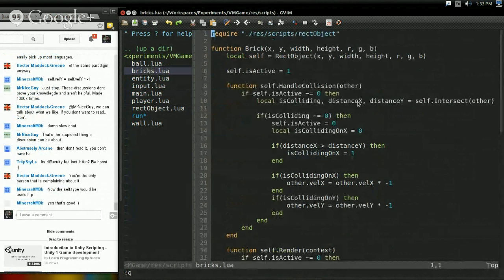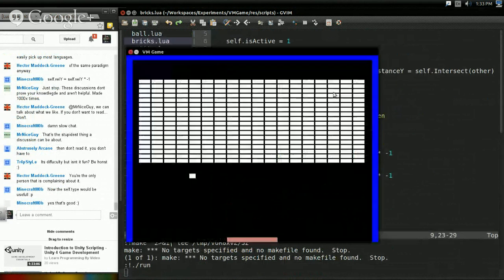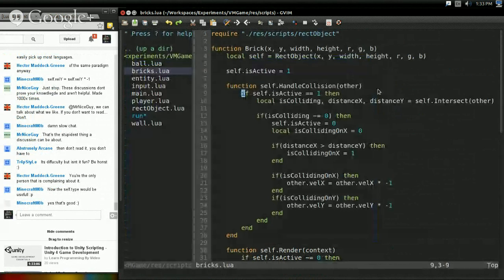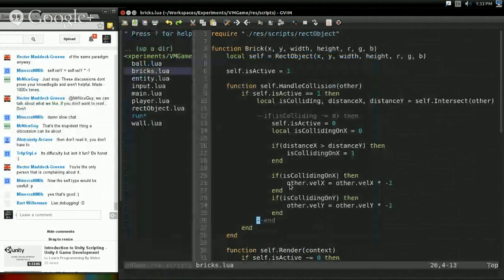Handle collision. Okay, so is not equal to 0. Okay, how about is equal to 1? It's still not working. What the heck? Okay, so I guess that's not happening. Okay, how about is this function being called at all? I'm going to comment out the if check. There. Okay, so that is being called.